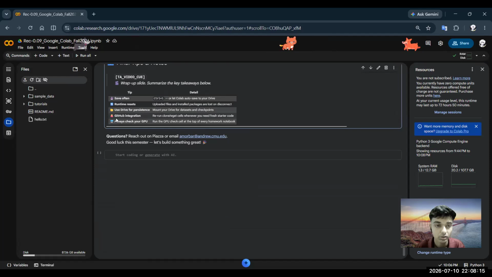Integrate your GitHub to run and download the code that you need. And you can always try pushing the code back to GitHub to stay in sync. And always check your GPU and ensure that you're not working on CPU. Also see how much of the compute is left and everything.